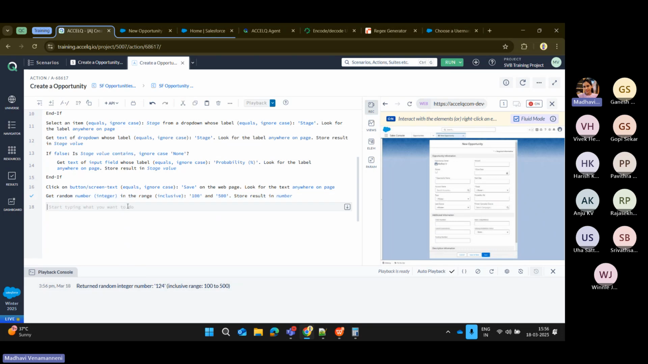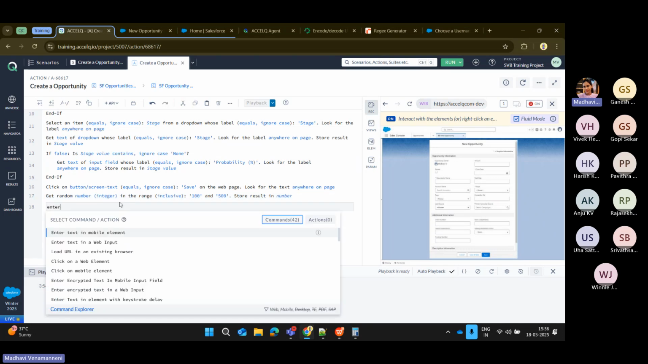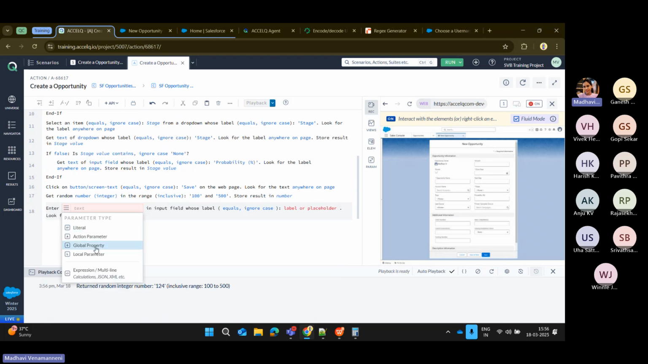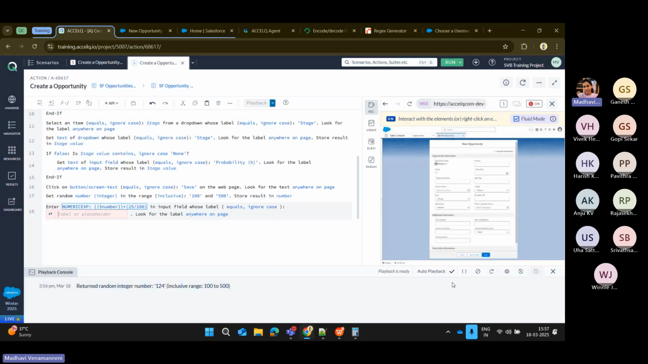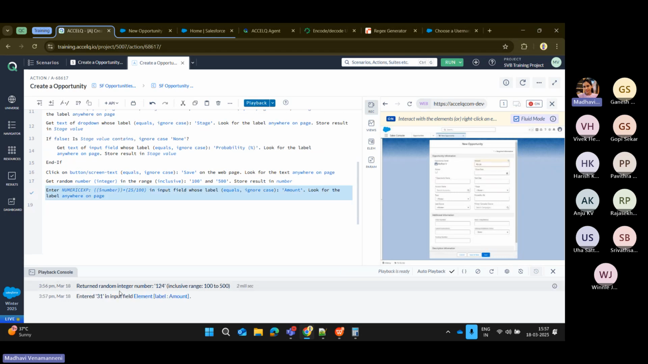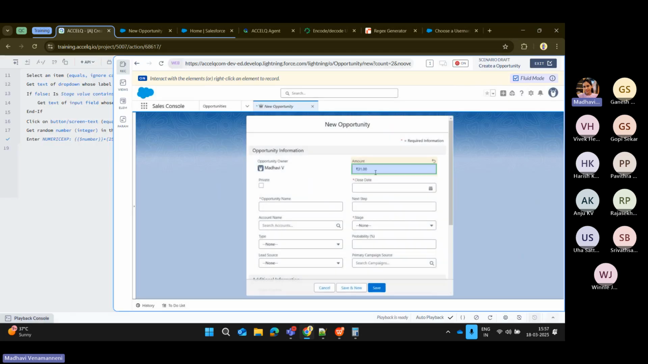So two ways I can do the percentage. One is I can just say enter text in web input, and here I can select the expression slash multi-line. And from this free-form text, I can change it to numeric expressions. And I will just select the value, which is a number, multiplies 25 by 100. And I'll click on save, and I'll just say amount. So it will do the numeric value here, and it inputted the 31 here.